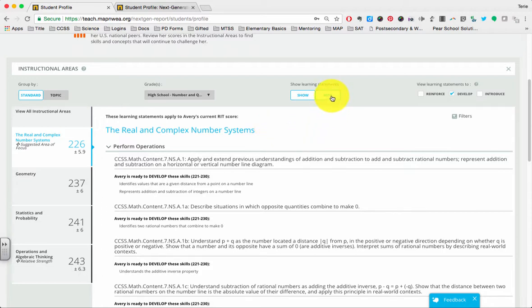You can also choose to hide the learning statements. If you click on any of the other instructional areas, you will see the same learning statements for that particular instructional area.